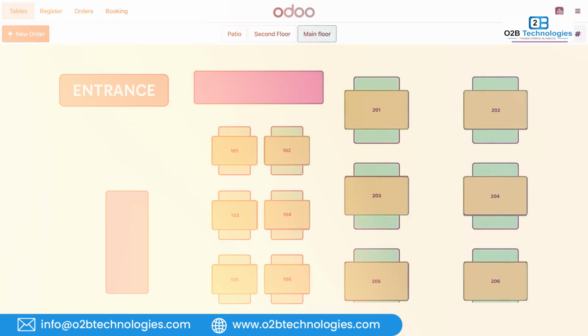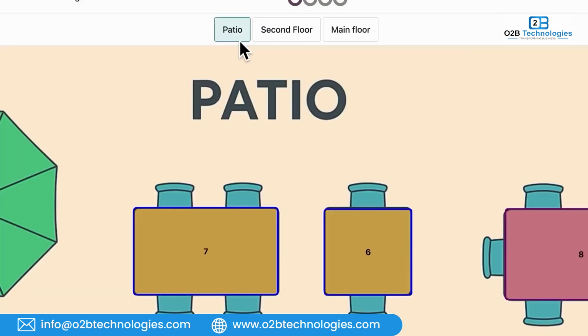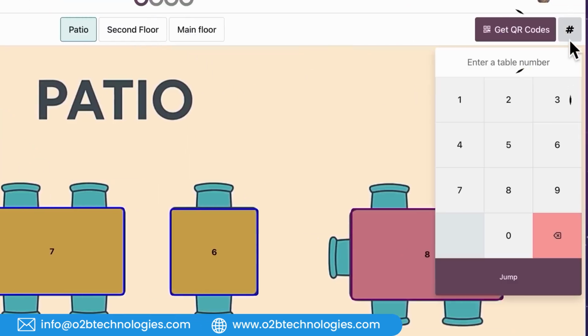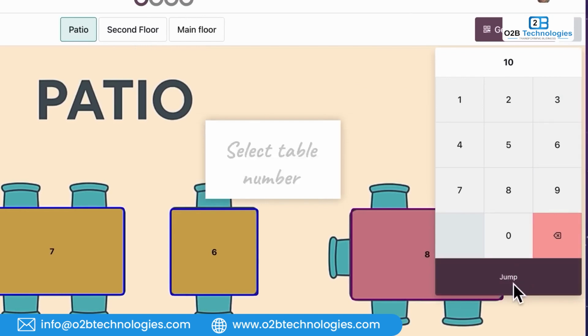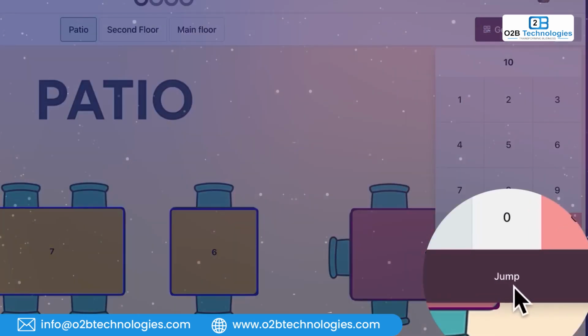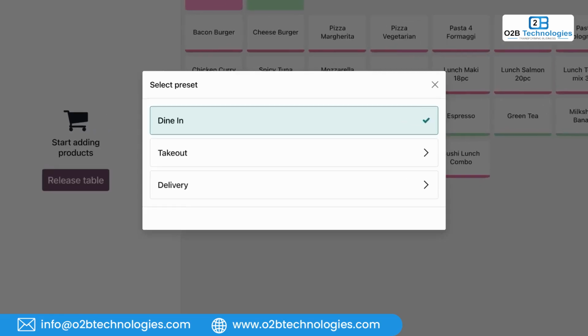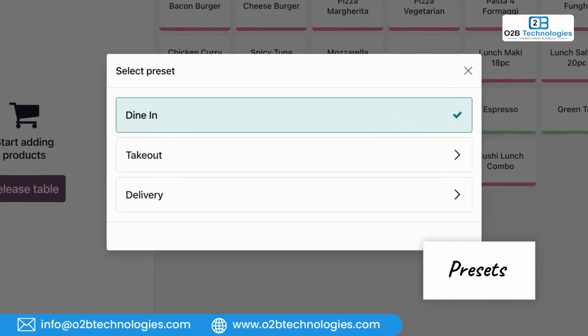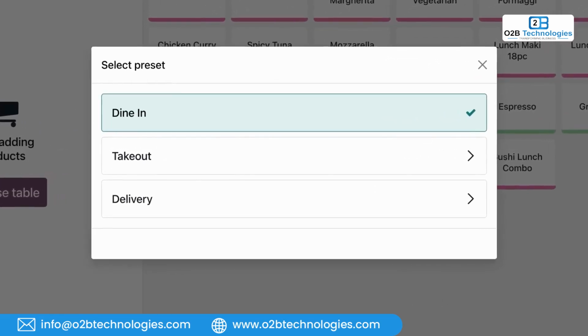Our restaurant has 2 floors and a patio, so when a waiter takes an order, they just type in the table number instead of searching for it on the floor plan. Then they take the customer's order. To make it faster, we created several presets: dine-in, takeout, and delivery.